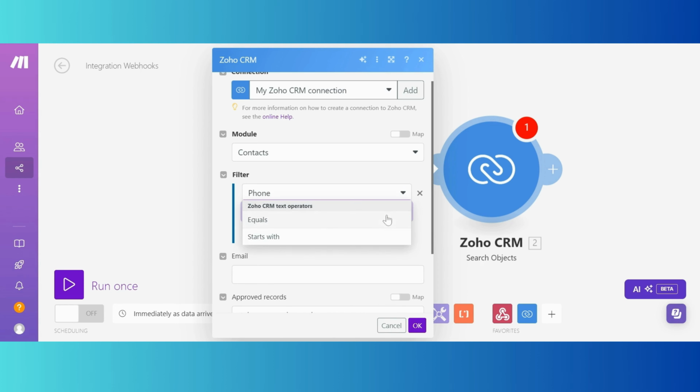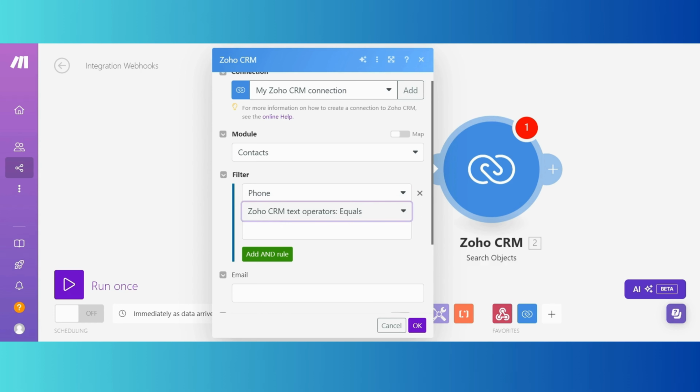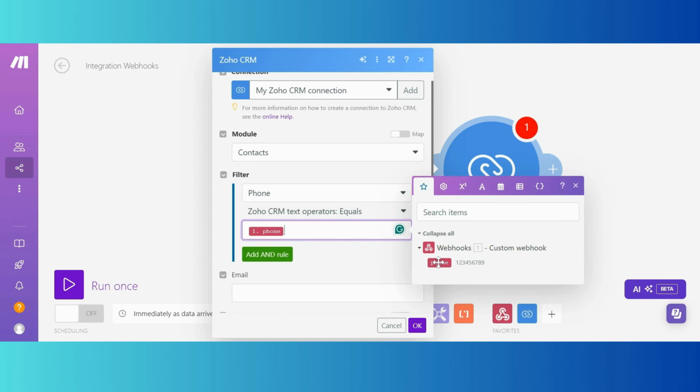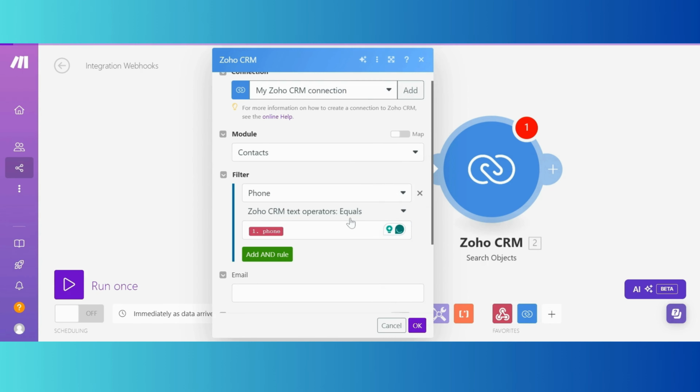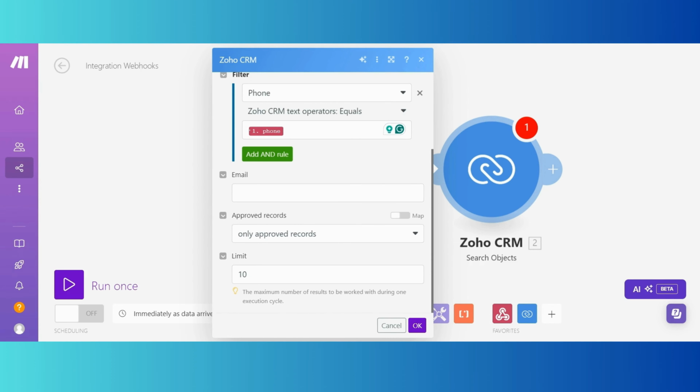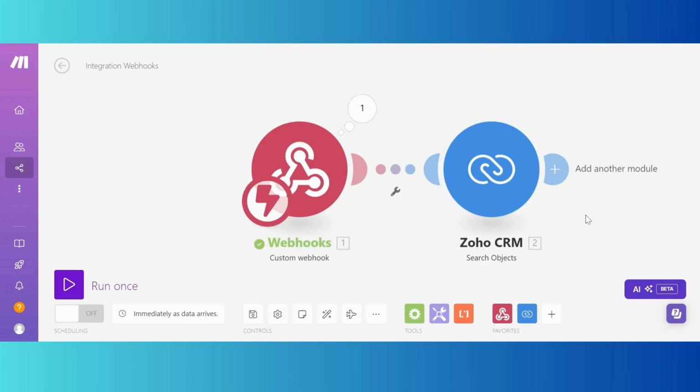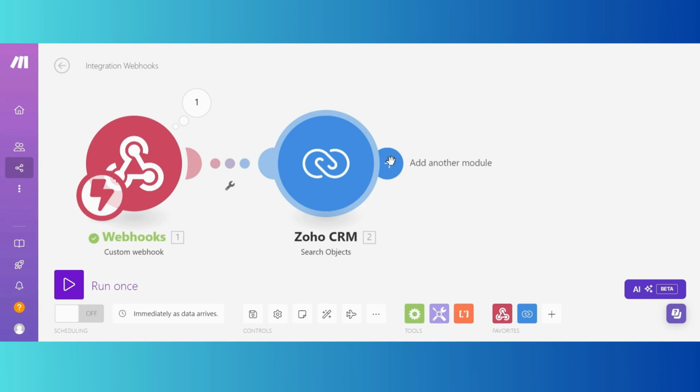Then click on this little arrow, equals this value. Click on phone from previous step. So if phone in contacts equals the phone number we captured, and that would be it for this module, click OK. So now we either get a yes, was found, or was not found. So we need to define two paths, define a filter.